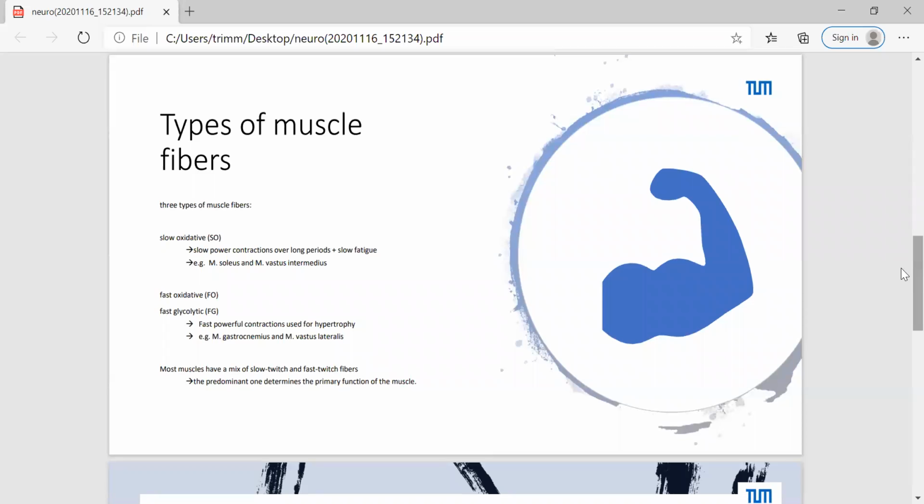All right, so just to repeat what I said, we have the slow oxidative muscle fibers. These are the muscle fibers that produce contractions over long periods. Some examples of where these muscle fibers may be found would be the soleus as well as the vastus intermedius. And then we have our fast oxidative muscle fibers, which are in between the slow oxidative and the fast glycolytic muscle fibers.